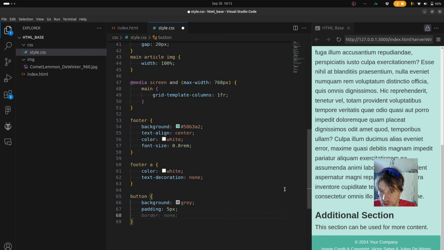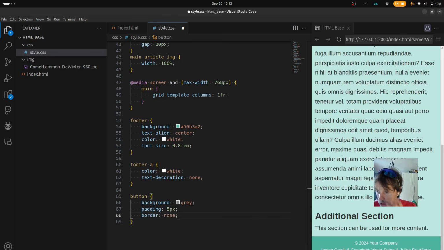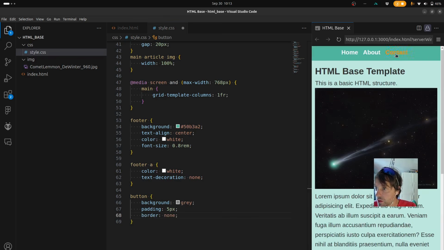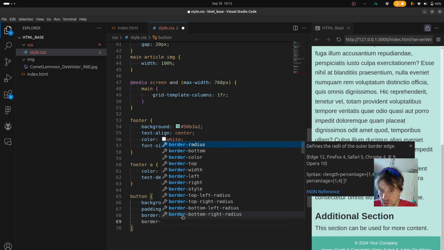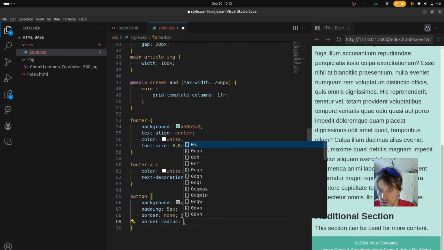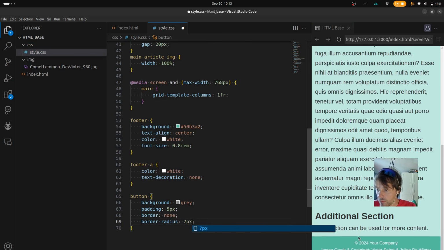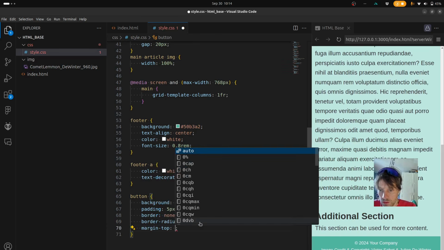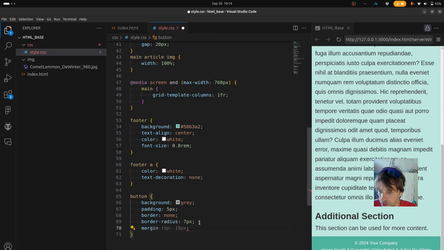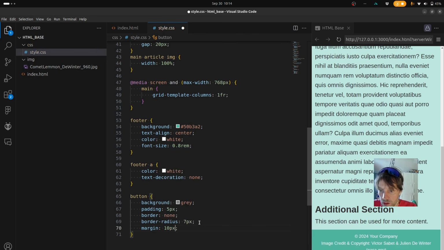Border none, that's a good idea, and it always scrolls up. Actually, if I click on contact, it will stay down. Okay, border none. Border radius 7 pixels. Now we're going to say margin top, or maybe both margin and top and bottom. We can just say for top and bottom 10 pixels and 0 for left and right. All right, gives it some space.